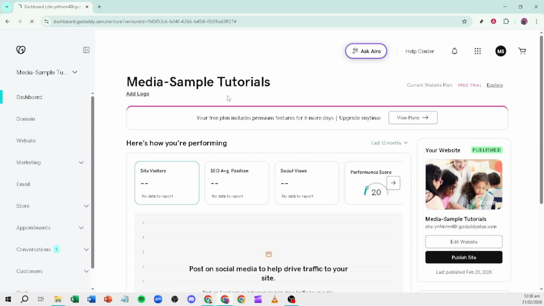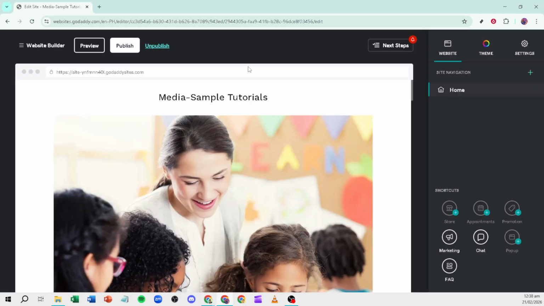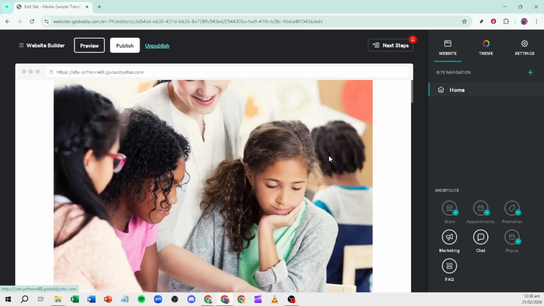From your main dashboard, find the website or project you're working on and click Edit Website. This takes you into the site editor, where GoDaddy gives you quick options to connect your brand to a custom web address. Inside the editor, look for the option that says Get a Custom Domain and select it. This opens the domain search.